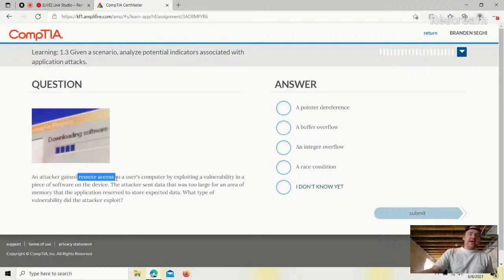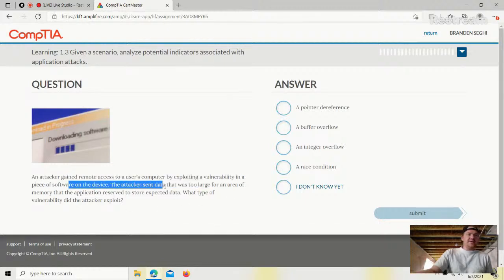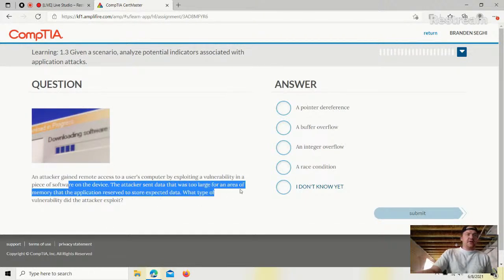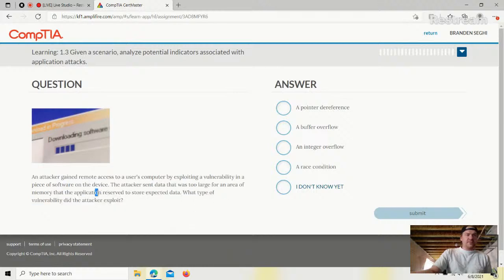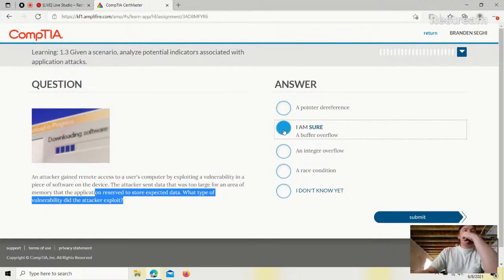An attacker gained remote access to a user's computer by exploiting a vulnerability in a piece of software on the device. The attacker sent data that was too large for an area of memory that the application reserved to store expected data. What type of vulnerability did the attacker exploit? I want to say that's a buffer overflow. Look at that.